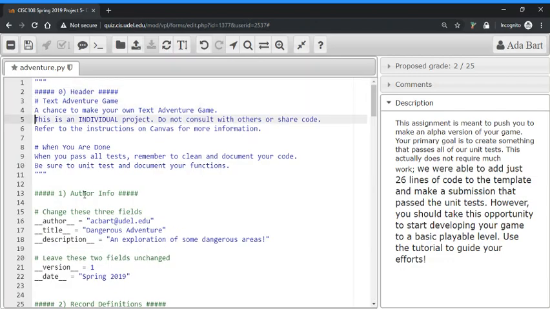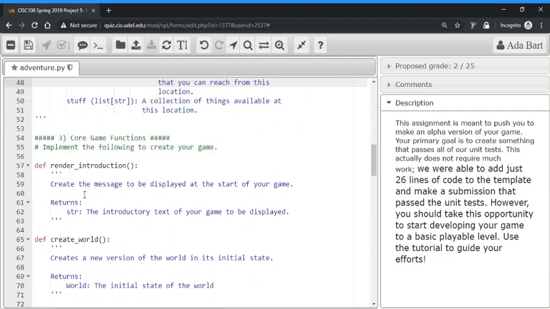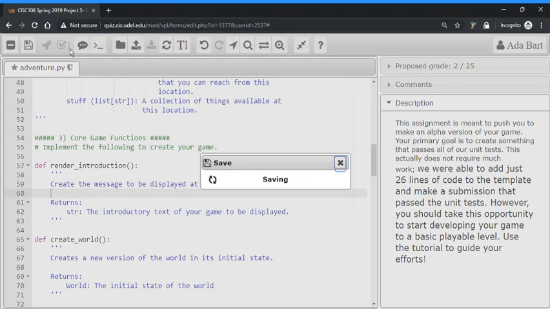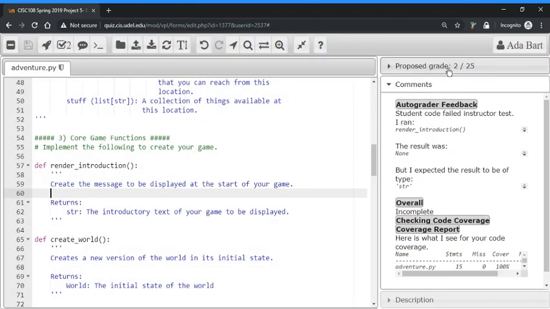So let's go back up now and start looking at our render introduction. This is the starting point of our game, and its whole job is to produce a string that introduces the player to the game. If we evaluate our code right now, having only changed a few of the settings at the top, we'll see that we don't get a very good grade, just a 2 out of 25.